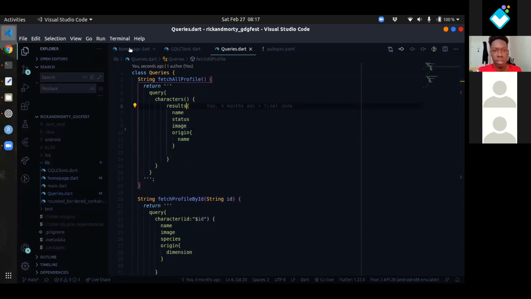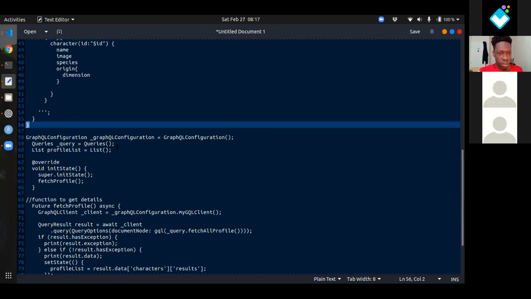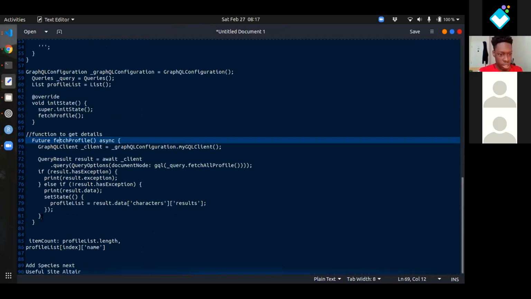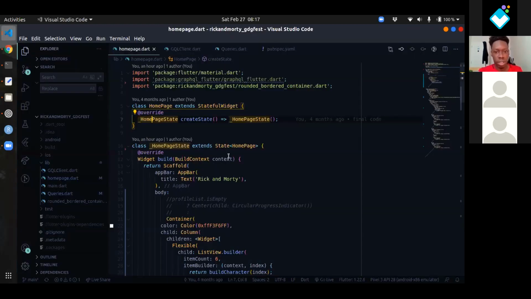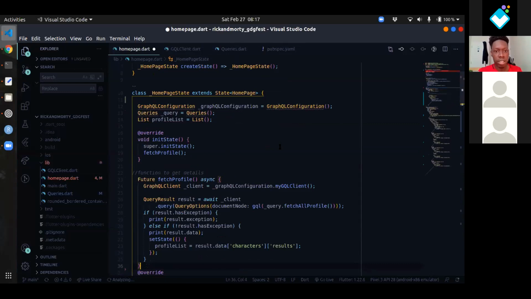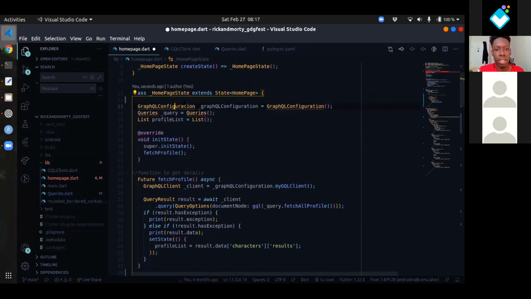And then now we've had our main prerequisite set up. We'll come back to our home page dart to make use of the API now. So let me just copy all this. All right, I'll paste it and explain it. So what's going on here now? On line 12, we are creating an instance of our GraphQL configuration, which we created in GraphQL Client.